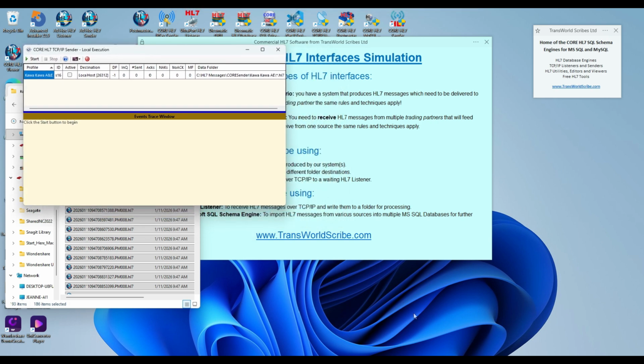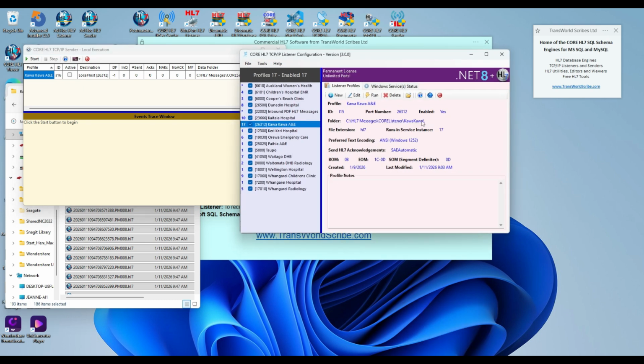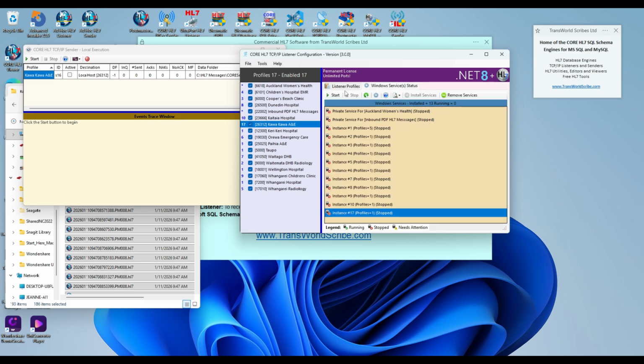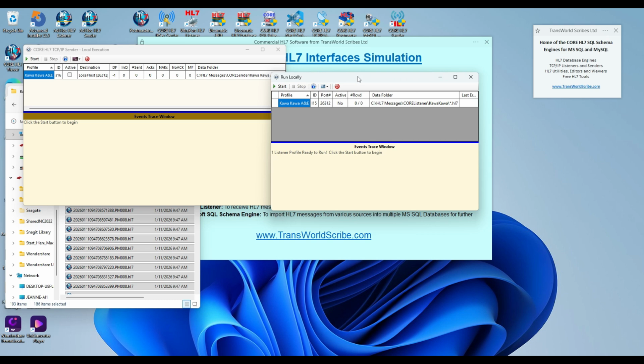So we'll leave that here, and for that we're going to use our core HL7 listener. Here's our Kawakawa folder, or Kawakawa A&E. Make sure that's stopped. It is, so we're going to run this locally. There's our Kawakawa. We're going to start this listener. Now what the listener is going to do is receive the messages and drop them into this folder here. And once they're dropped there, they're going to be imported into a Microsoft SQL database. So let's look at that.